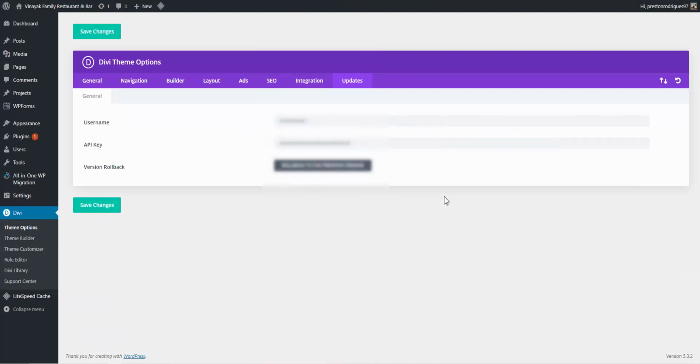So I have pasted my username and API key. If you have taken the yearly access package from Divi Elegant Themes, you can generate only one API key and one username, which is for a single website. But if you take the lifetime access package, then you can create for any number of websites. You can generate like 1,000 or 100 API keys. And then click on Save Changes, and it will just validate.